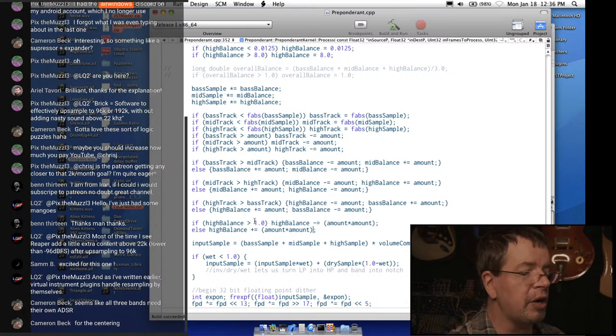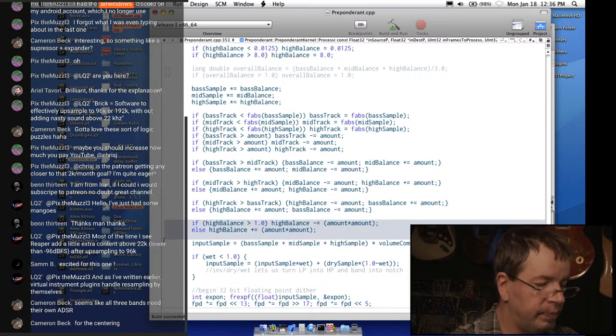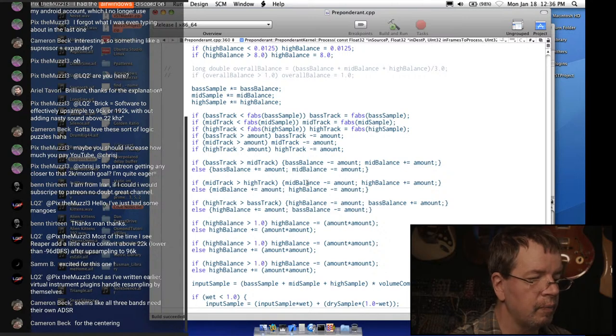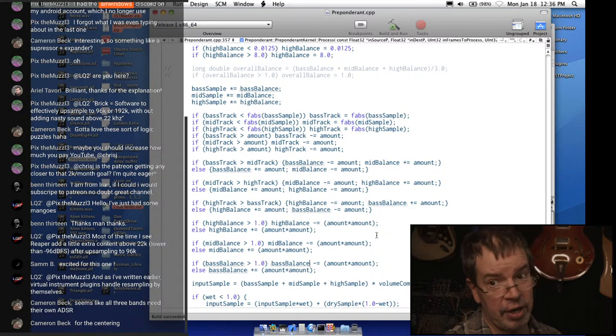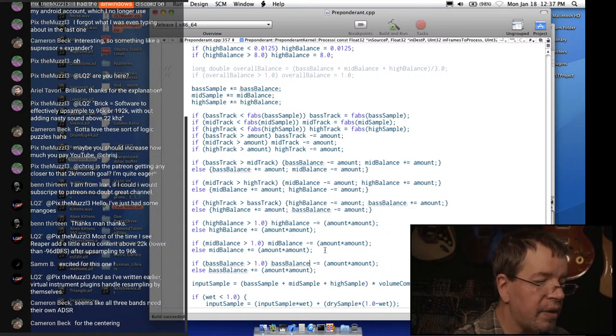Anyways, if high is larger than one, it's going to be subtracted something. Otherwise, if it's less than one, it's going to be adding something. And we just repeat that twice for the other two. And lastly, now, one thing about copying and pasting stuff like that is if I was wrong about everything centering around one, I would have just done the same mistake three times over. On the other hand, I did it fairly quick.